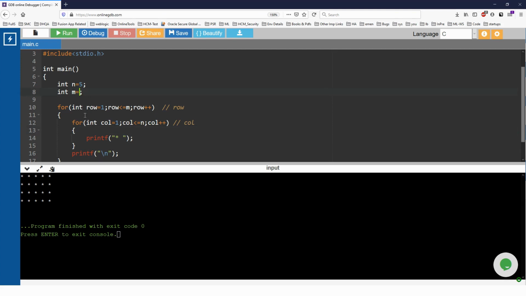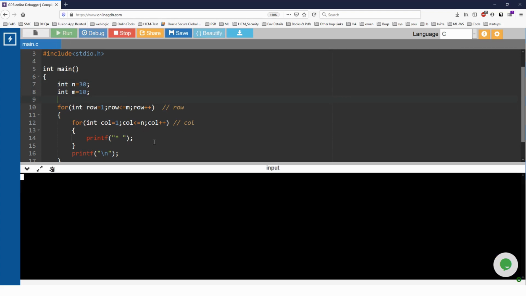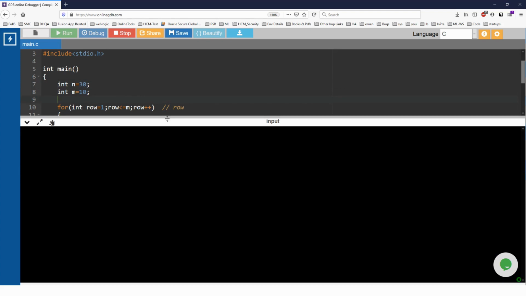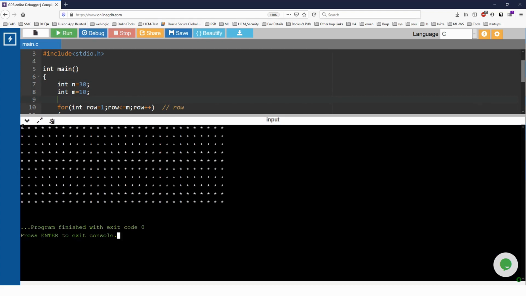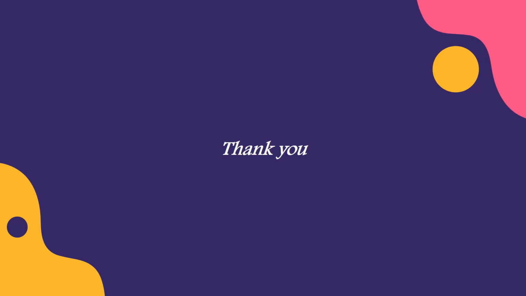Let's say I want to print 10 rows, and each row has 30 stars. Let's see the output, how it will be. See, this is nothing but the rectangle pattern. So here you can also see rectangle number patterns as well. The logic is the same. The only thing that you need to figure out is how to change the printf statement. That's all in this video.